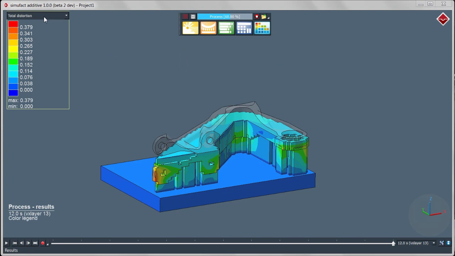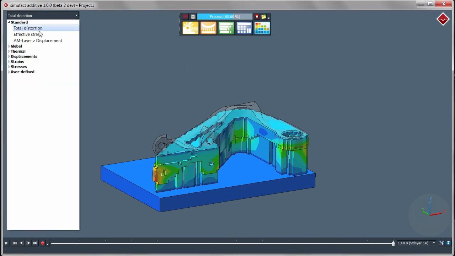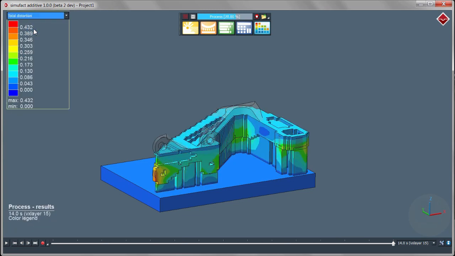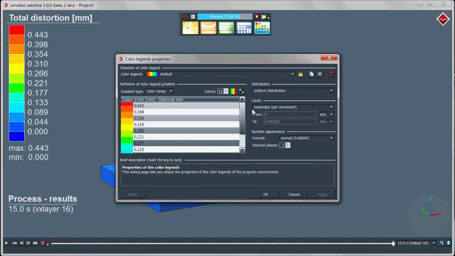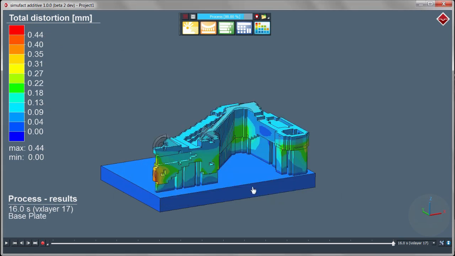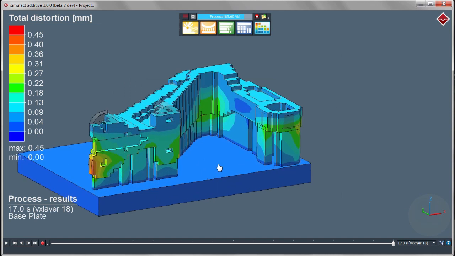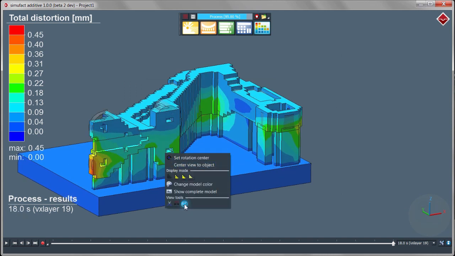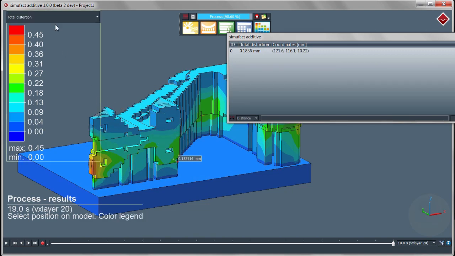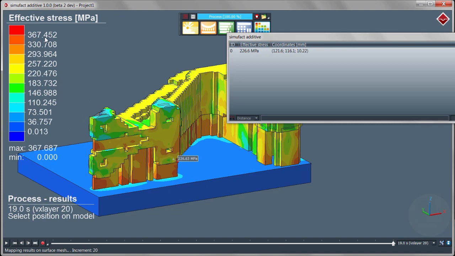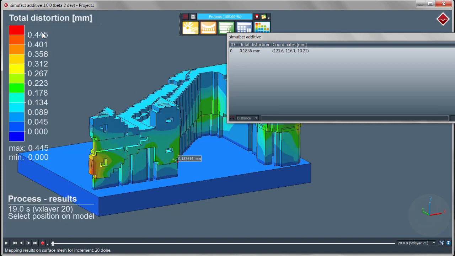We have multiple post variables available, which you can change here. We also have some AM specific post variables introduced in the software. If you want to scale it, you double click, and then you have the possibility to do everything which is common for the legend sheet. You can track post variables. They will also be switched when you change the variable.